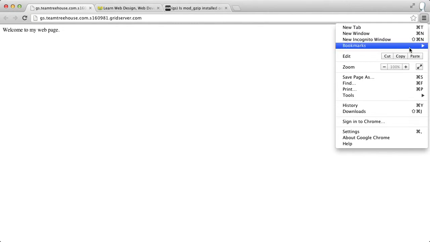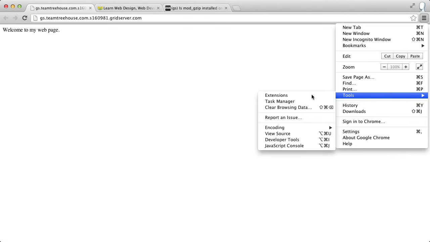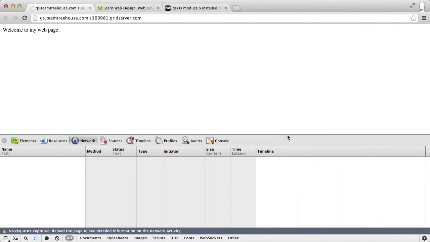One way to do that is to use the Chrome Developers tool. Here I have a very basic page that I have set up, and let's say I want to find out whether or not Gzip is enabled. Well, we could look through how the server is set up, but let's actually take a look if Chrome is receiving the compressed data. So what I'm going to do is open my developers tools. In order to do that, I'll open up my menu, go to tools, and go to the developers tools.